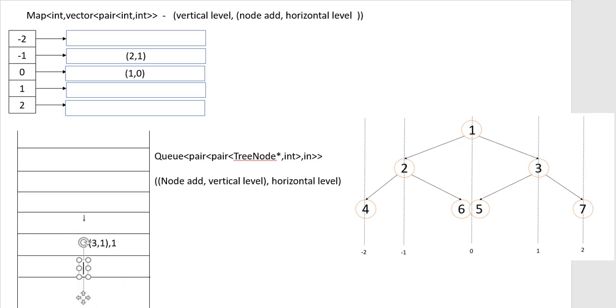Once we are done with this, we are going to pop this as well, and we are going to insert the elements which are left to the 2 and also right to the 2, so that we get the level in that way. First we'll do the left element. It is going to be 4, the vertical level is -2, at second horizontal level. This is second horizontal level, and this is -2, right? And to its right, the right node of the 2 is 6. So we have 6, -1, which is the vertical level, and it is also in horizontal level 2.